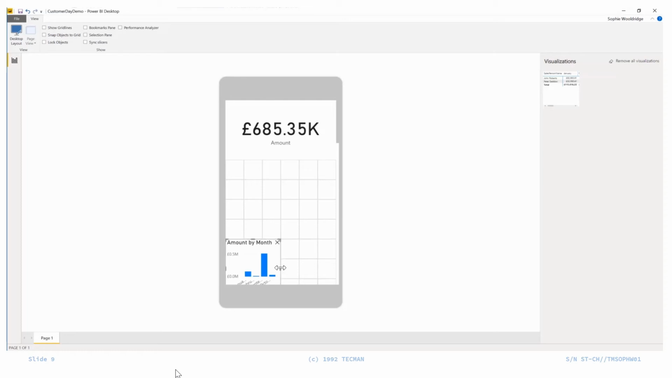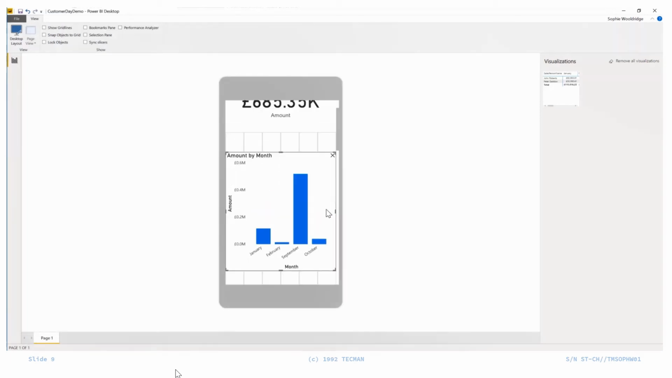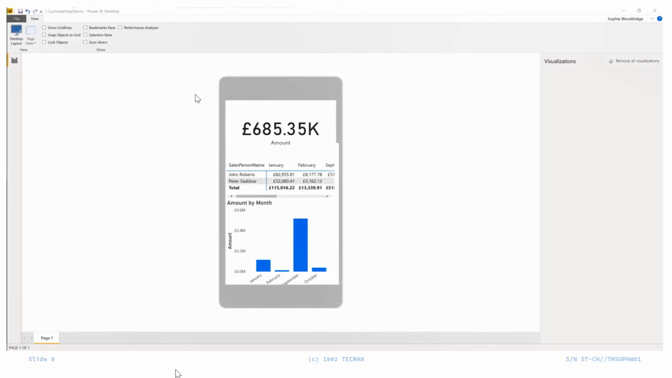And it's nice and flexible. You can drag it upwards so that it's taller and sideways so that it fits the whole screen. If we're not happy as well, we can move that. It's quite flexible. And then we'll just add in our matrix table there. Okay, so once we're happy with our mobile phone layout and our report layout, we can then go back to our desktop layout.